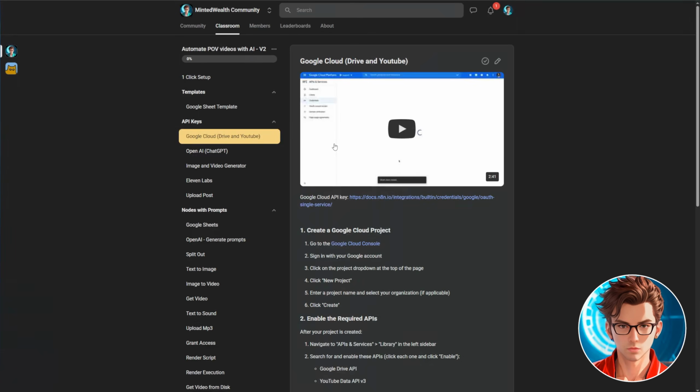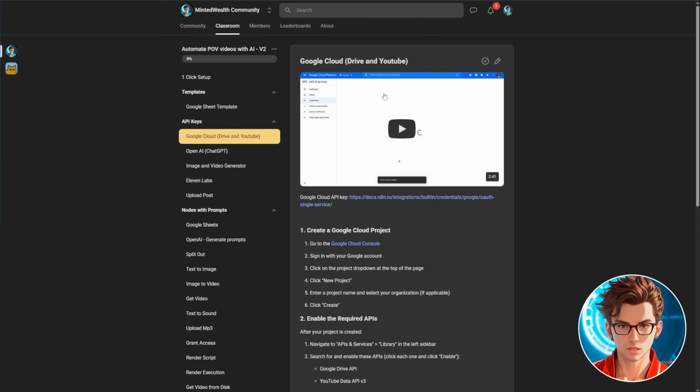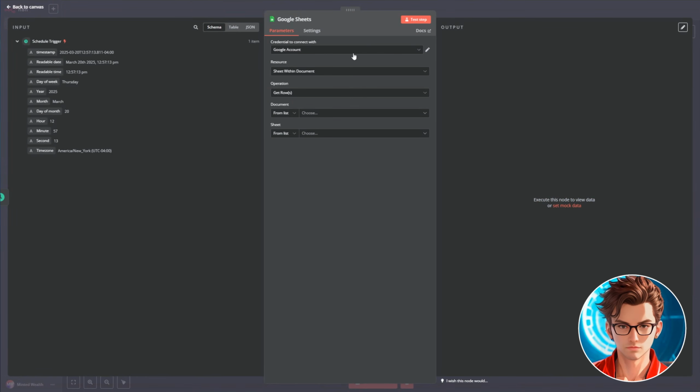To help with this, I've included a tutorial on our community page that walks you through configuring Google Cloud, obtaining API keys, and more, along with a video guide to get you started. Now we define the rules for accessing the sheet. We select an option to retrieve rows from the document. I'll choose version 2 as the document's name and select Sheet 1.